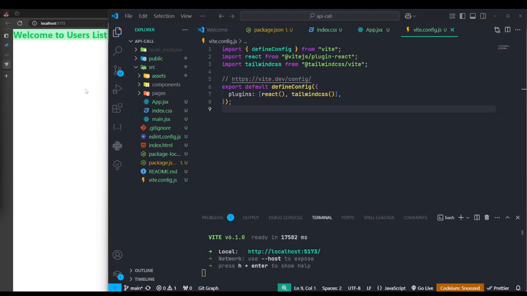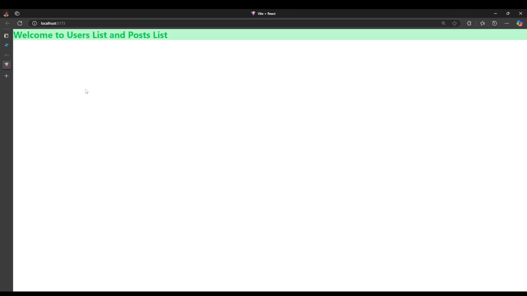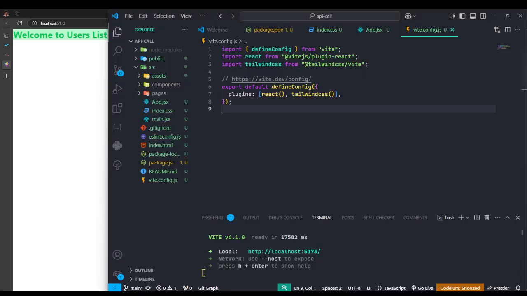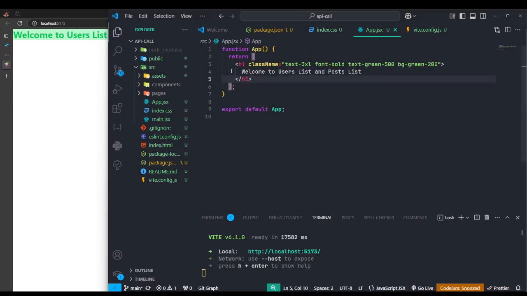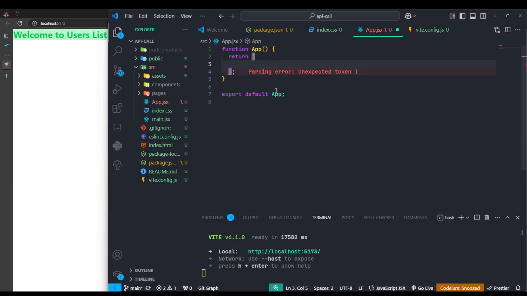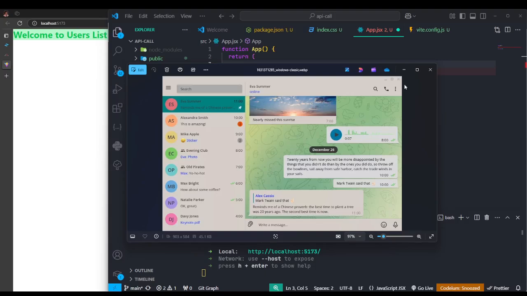All right, so we have our setup done, and as you can see, Tailwind is set up. So let's set up our routing too. Inside this App.jsx, we are going to set up our routing for the application. So what do we want to do here?